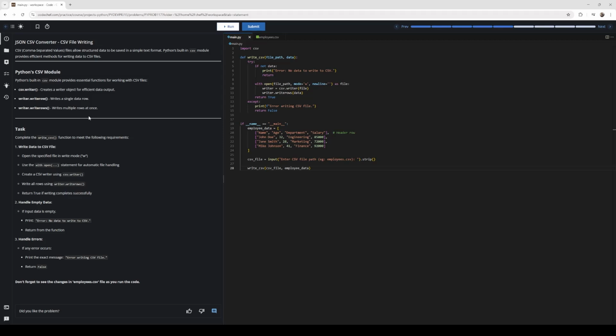So first we're going to import the CSV module from Python so that we can access the csv.writer and writer.writerows functions. Then we have our try and except block over here. This is basically used to handle error cases where we try whatever code is present in the try block, and if we catch an error, we run whatever is present in the except block. This over here is handling the error case when the input data is empty. That is, if not data, if the input data is empty, we're going to print out error, no data to write in CSV.